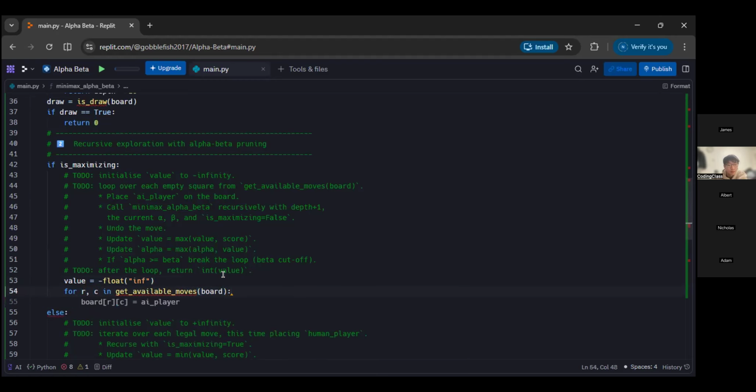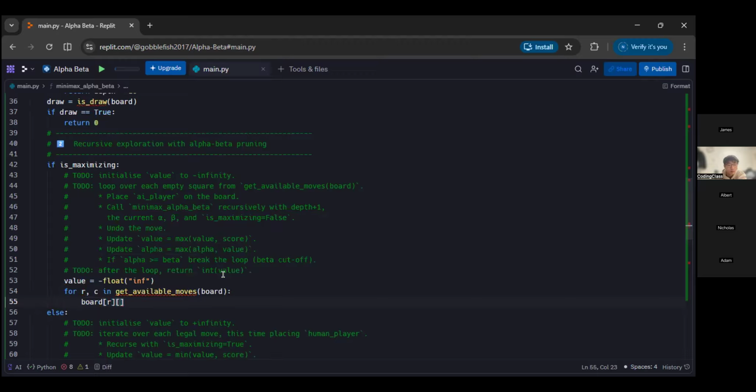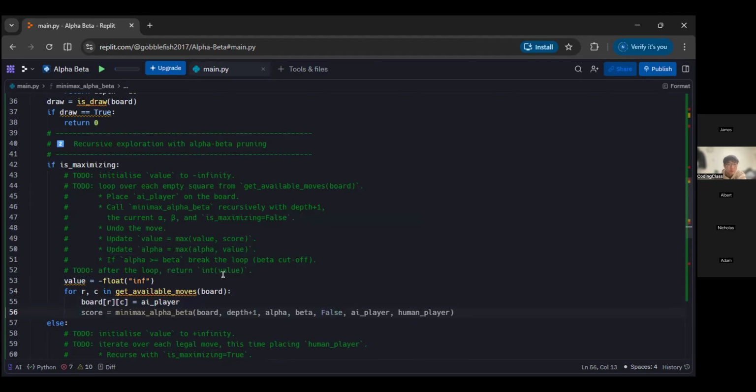Yep. Enter. Now here, as the to-do says, line 45, we want to place the AI player on the board. So the board's row and column, we want to put the AI player in that cell. Yep. Enter. Now we want to call the minimax alpha beta function.